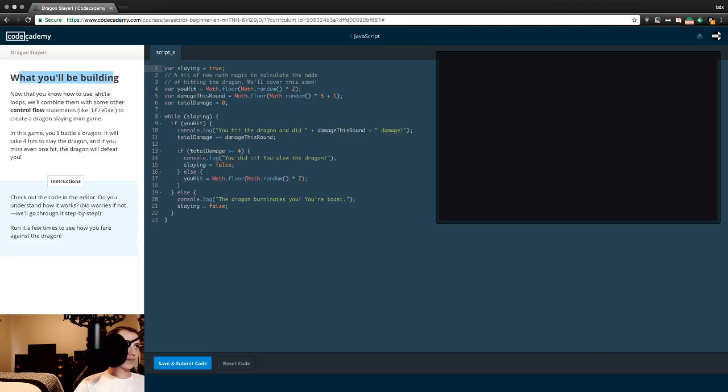What you'll be building. Now that you know how to use while loops, we'll combine them with some other control flow statements like if-else to create a dragon slaying minigame. In this game, you'll battle a dragon. It will take 4 hits to slay the dragon. If you miss even 1 hit, the dragon will defeat you.